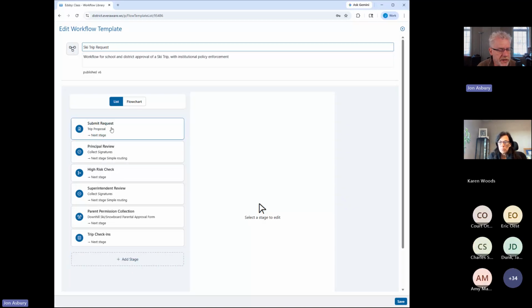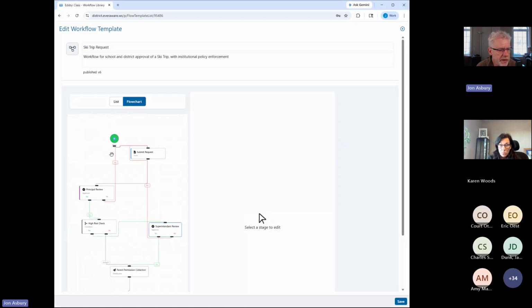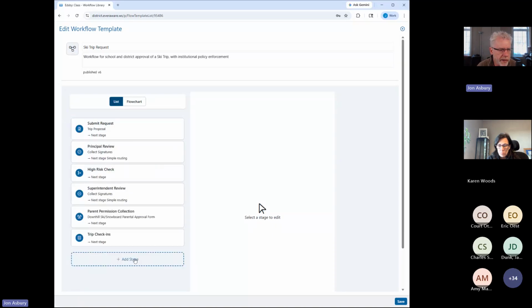Now, basically, this is the flow through the system of the way the workflows work. There's a submission, a trip proposal. There is a review by the principal. There's a check whether it's high risk. There's a superintendent review. There's a parent permission collection, and there's a check-in phase as well. And you can view this as a flow chart if you so wish, and if you want to move these things around, you can do that too. There's kind of two ways to do it. This is a bit more for a simple one like this. It's pretty well straight down, but in more complex workflows, that will be a useful facility.